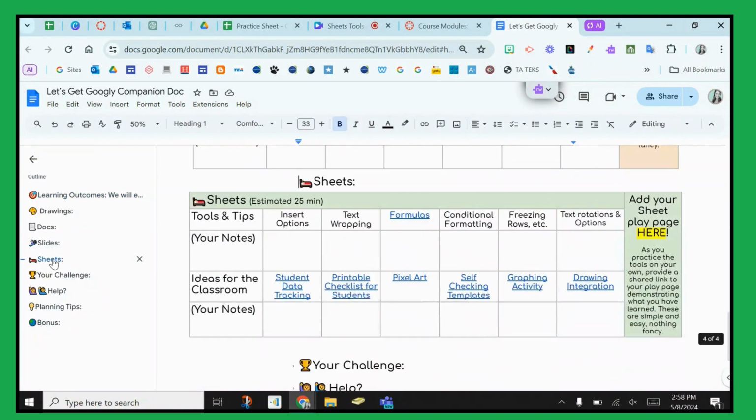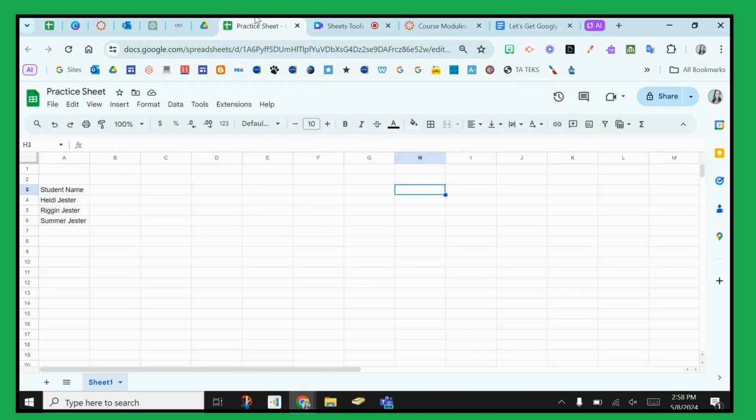We're going to jump to the Sheets section, and right here we have all of the things we're going to cover. And you're going to open up your practice page and kind of follow along as we practice the different tools. Remember, this section is for your notes, and then everything hyperlinked are examples that you have to take on, use, remix, and modify to incorporate in your classroom. All right, let's jump to my practice sheet here where I just have the Jester Kids kind of named out.